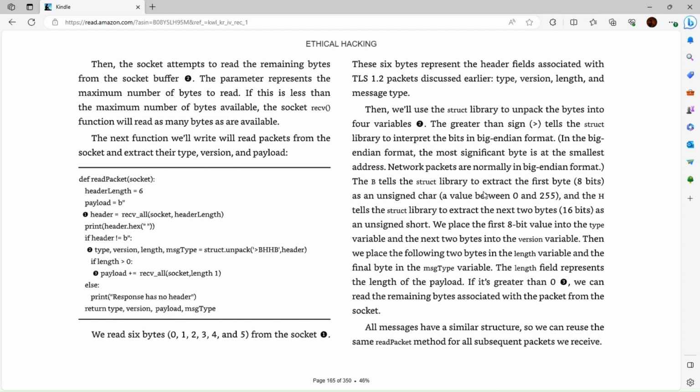The B tells the struct library to extract the first byte as an unsigned char, a value between 0 and 255. And the H tells the struct library to extract the next 2 bytes as unsigned short. We place the first 8 byte values into the variable and the next 2 bytes into the version variable. Then we place the following 2 bytes in the length variable and the final byte in the message type variable.